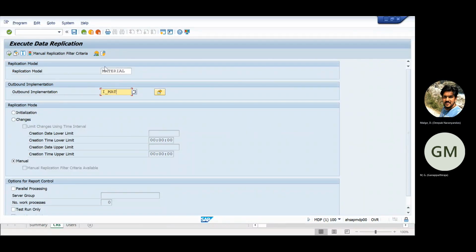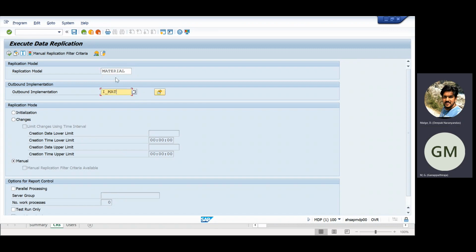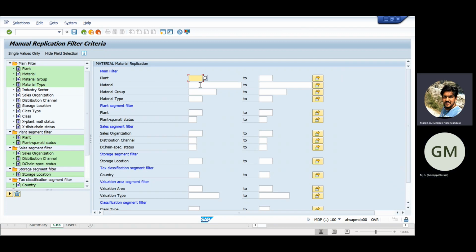If you execute the DRF out T code, these are the standard options you will see wherever you go. There could be some changes, but maximum you will see it this way only. And very important, you need to always choose manual replication filter criteria. Here you need to enter that specific material code which you want to push changes for from MDP to CD.